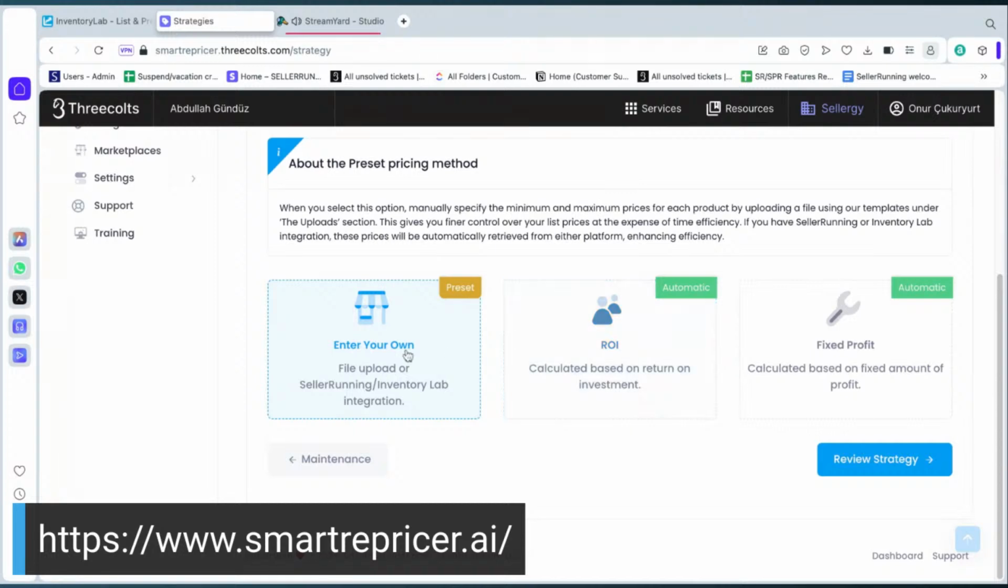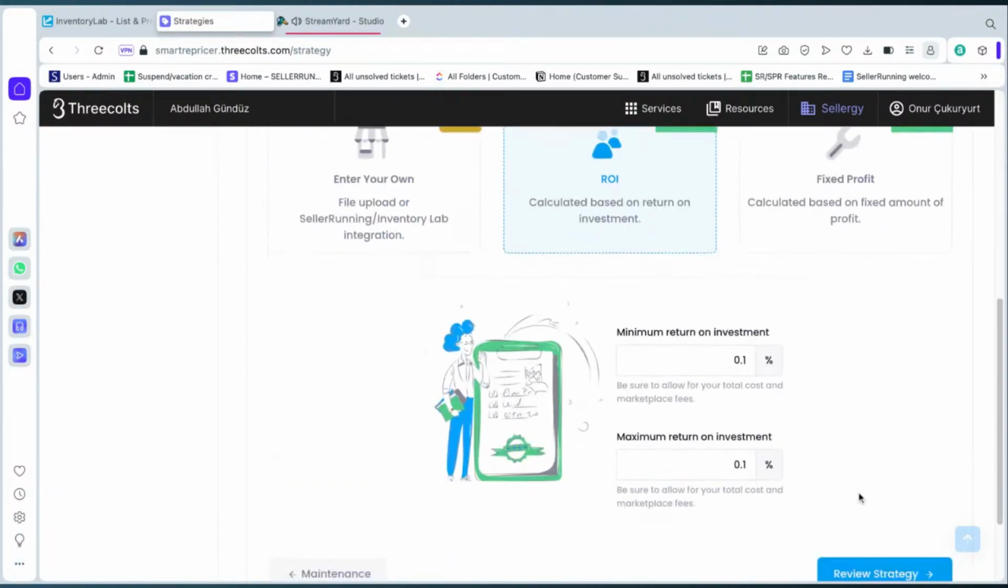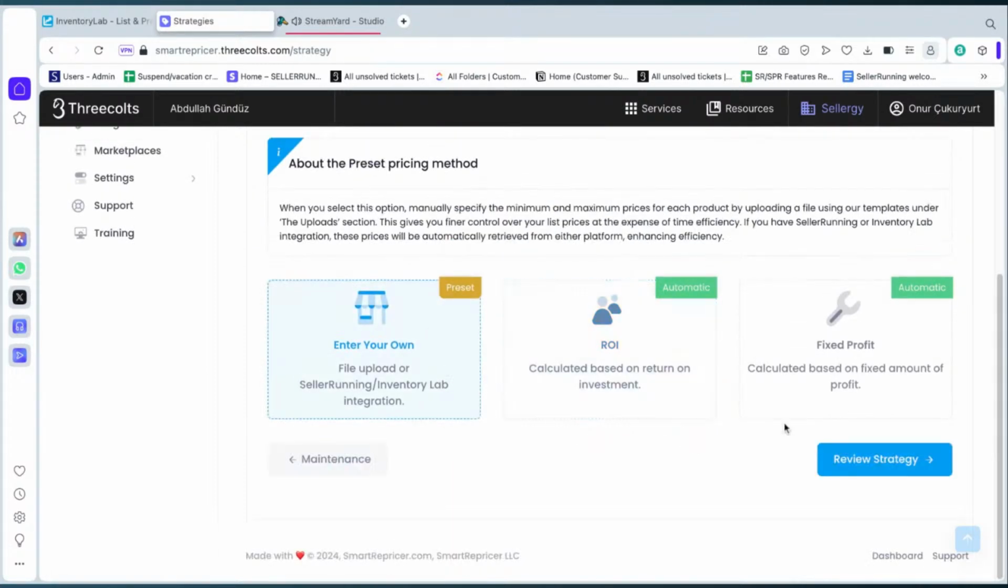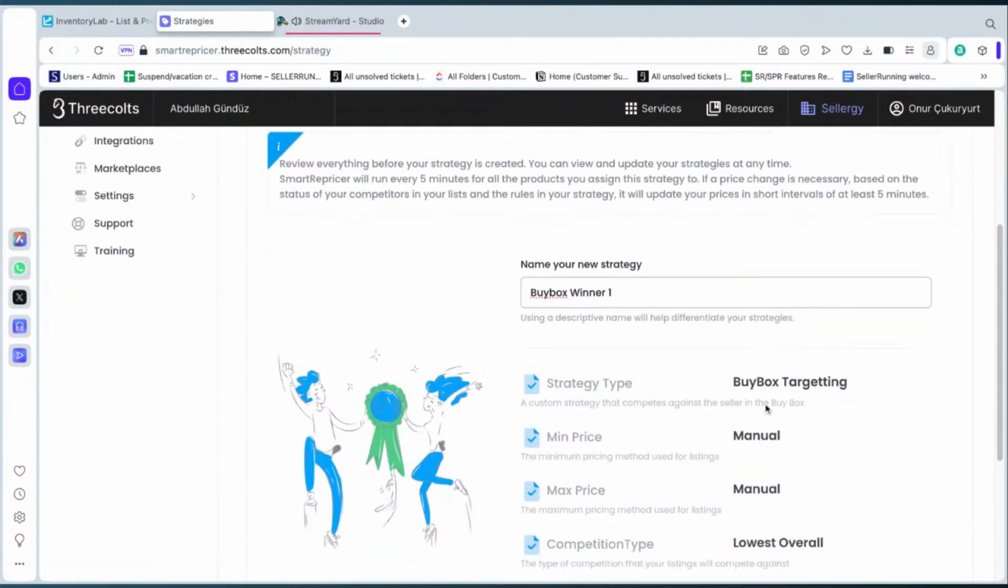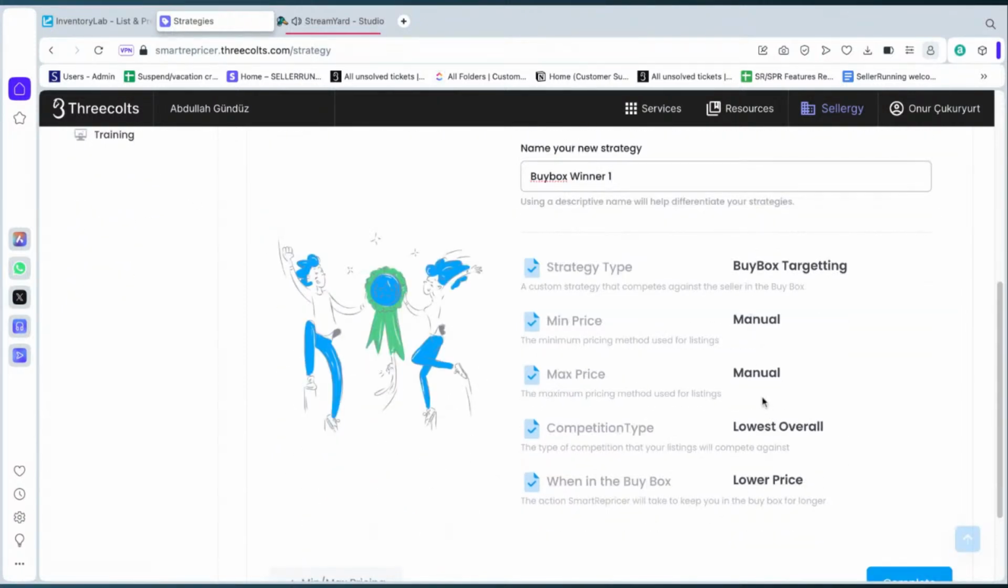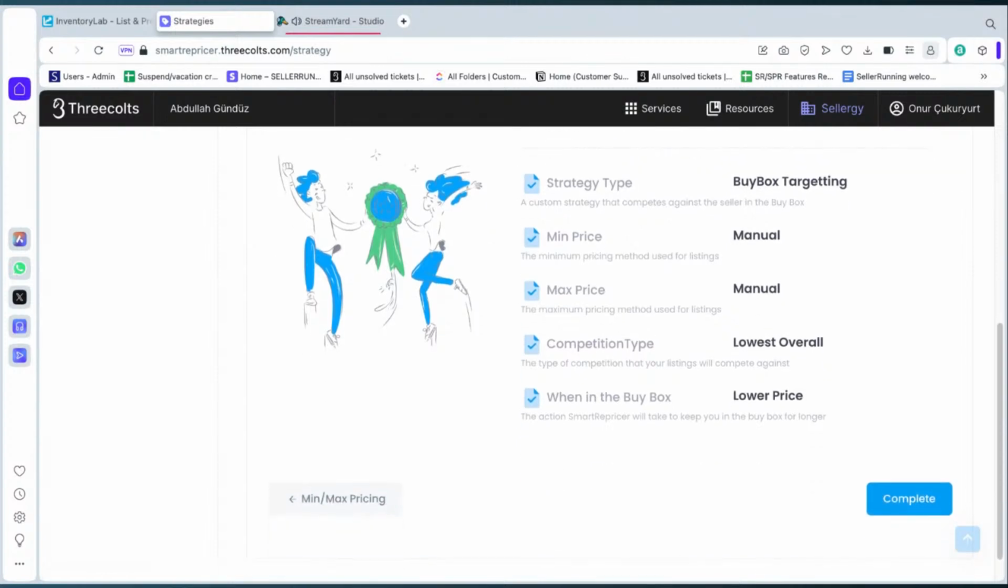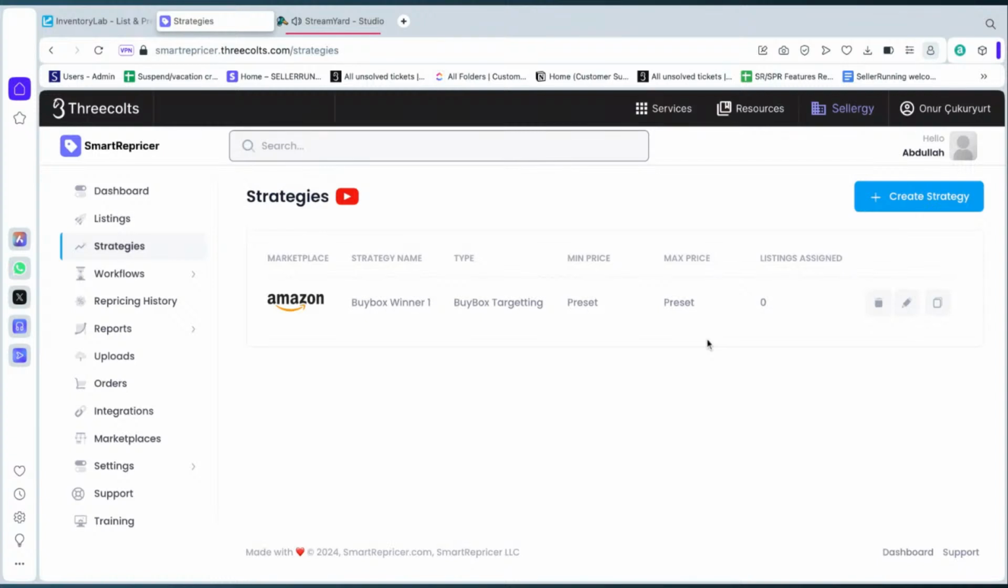At the end of the day, I'm going to choose my ROI, and you can choose minimum return on investment or maximum return on investment. If I choose to enter my own, I can review my strategy. As you can see, I can name my new strategy, for example, buyback for you. This is chapter 1, buyback 21, and the strategy type is buyback targeting only. Minimum price is manual, maximum price is manual, and competition type is lowest overall and lower price. And when I connect completes, congratulations, you have a new strategy that you can work with.